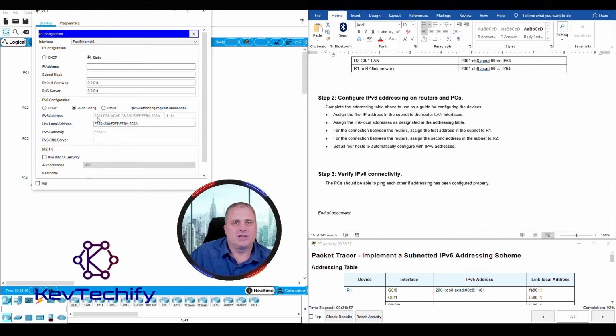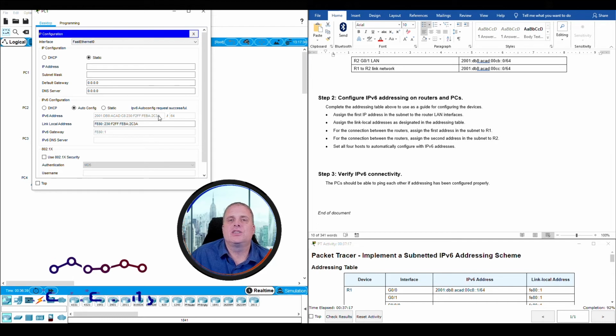What happened here is it got information from our router on how we should generate our address. And what it said is use our network portion, that's the first 4 hextets, 2001:DB8:ACAD:C8. It dropped the 2 leading zeros. And then for the last part, use the EUI-64. That uses the MAC address, inserts FFFE in the center, and then inverts the 7th bit.